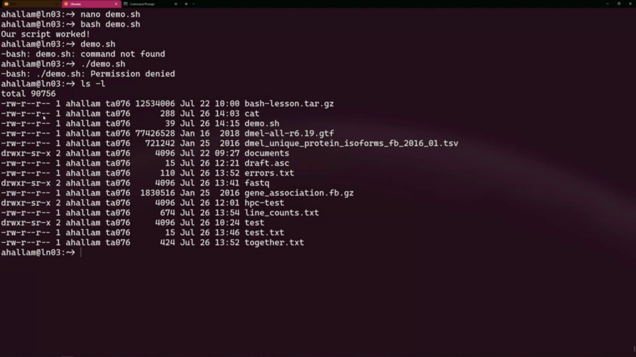So in this instance, everyone can read the file. Only the user can write to the file. And this last column here is the X, which refers to execution. So no one can execute the file, and that's the same for this demo.sh.